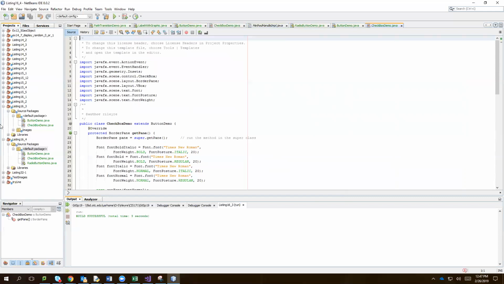Now we also need to copy our images. So I'm going to copy my image folder, paste it.